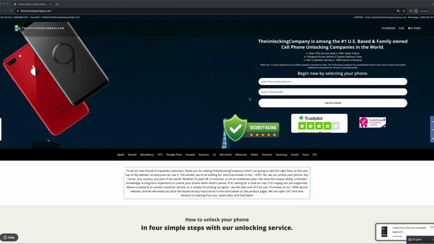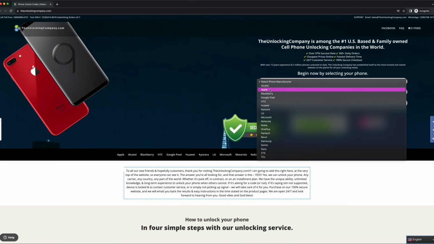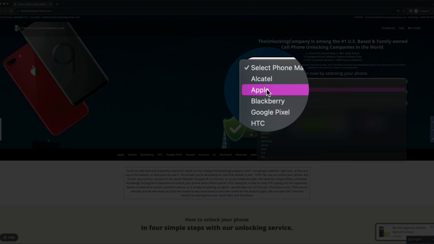Alright, so welcome to the website, which is the unlockingcompany.com. Very straightforward on here. You want to be clicking your manufacturer. So obviously we're doing an iPhone today, we want to be clicking Apple. But if you've got other devices you want to unlock, then there is a multitude of them as well. So let's say you want to do your old Nokia, happy days. So for today's video, Apple.